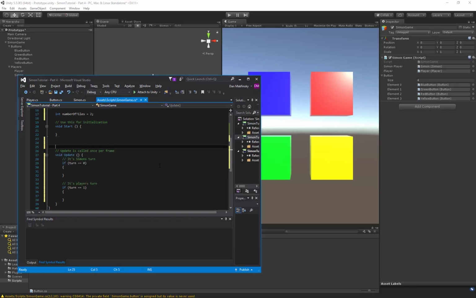Now what did we say we needed for this? We need an array. We could make, for simplicity's sake, a list of strings, and say Simon's selection, or Simon's turn. The reason I'm doing a string is that we are going to record the button names that he picks.